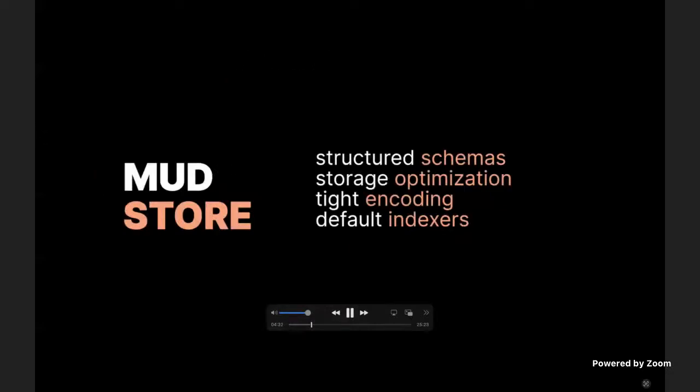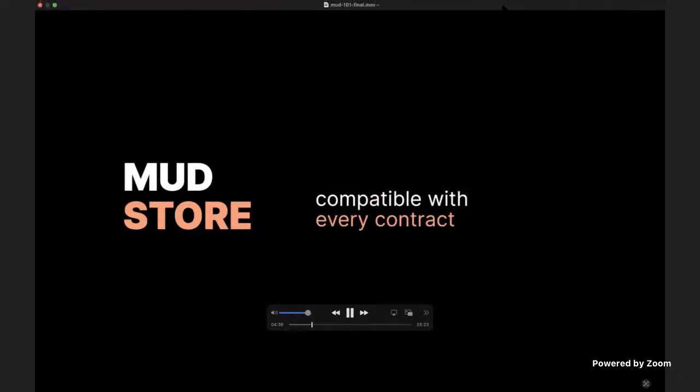So as a quick recap, MUD Store gives you structured schemas, storage optimization, tight encoding, and default indexers, and it's compatible with any contract as a plug-in replacement for native Solidity storage.